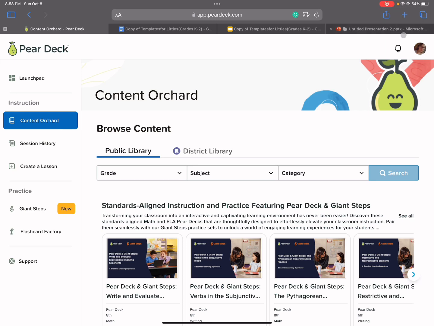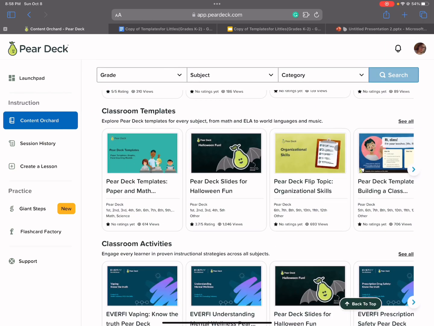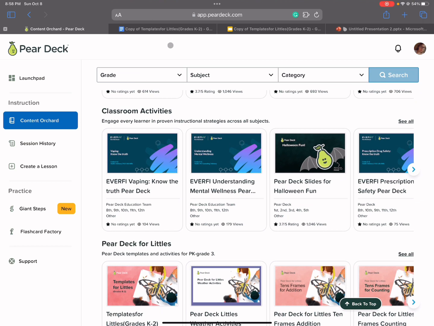So I'm already logged in. You can use anything from Google Slides or PowerPoint. I'm going to show you both, but mainly Google Slides.